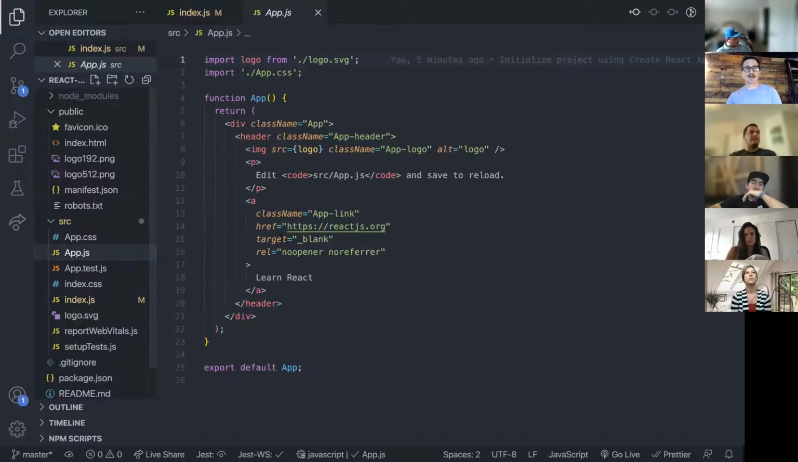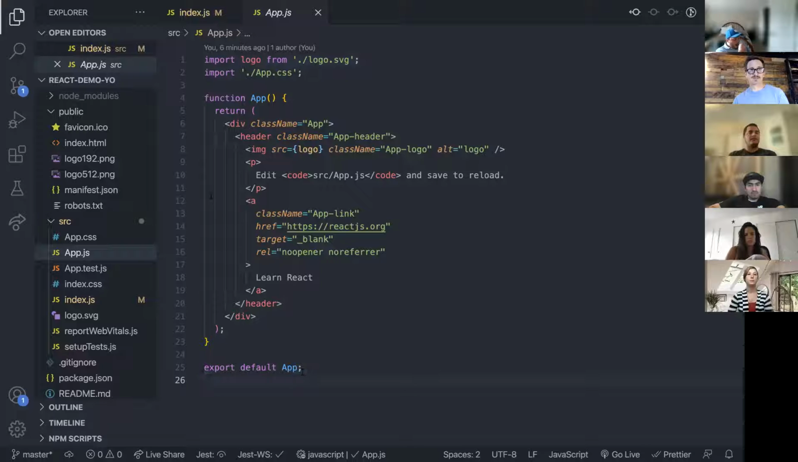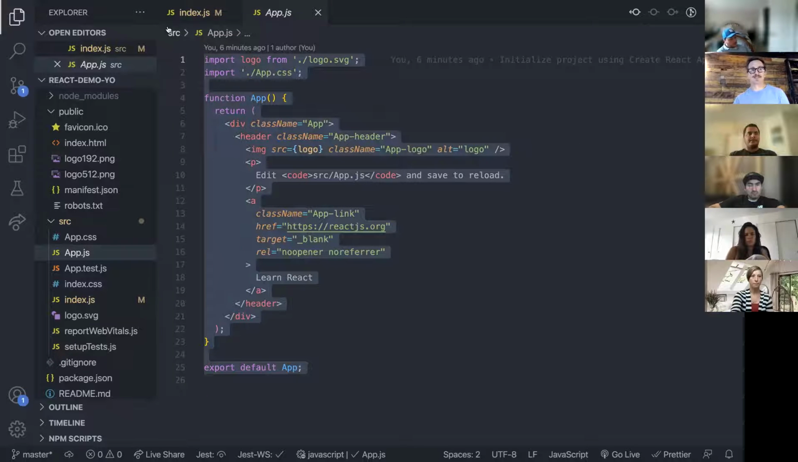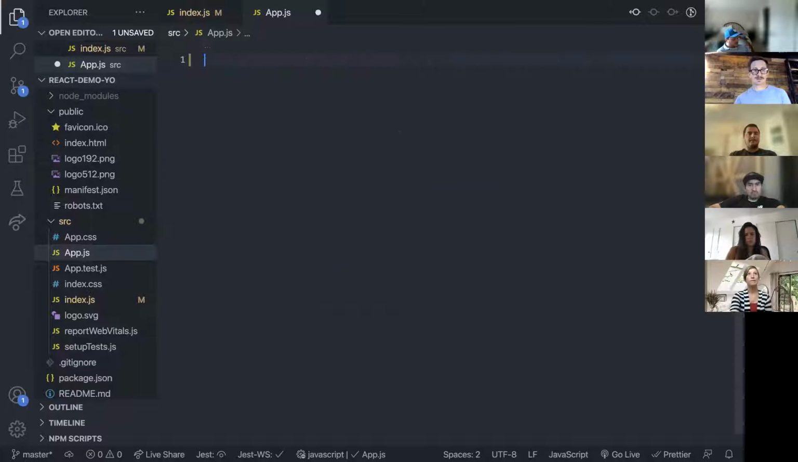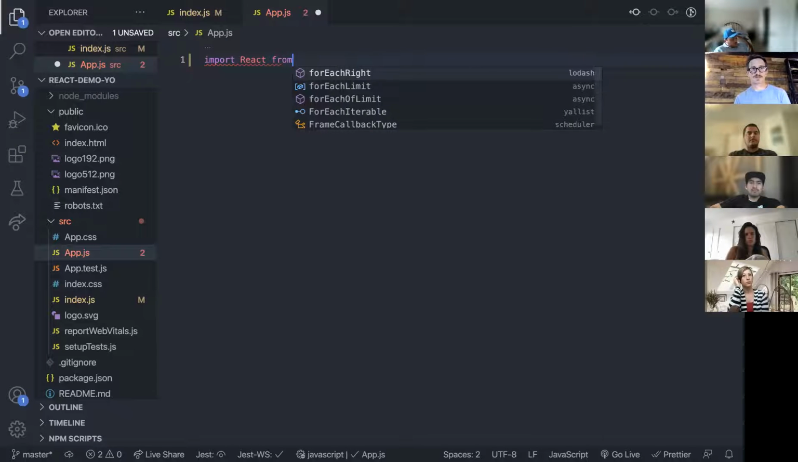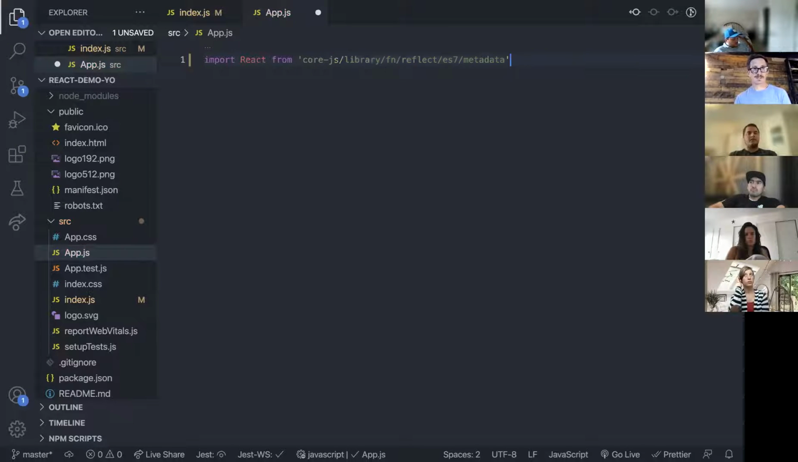So here's our App.js. I am going to go ahead and just delete this and write this out from scratch. Should we delete all that too? Yeah, if you want to follow along.